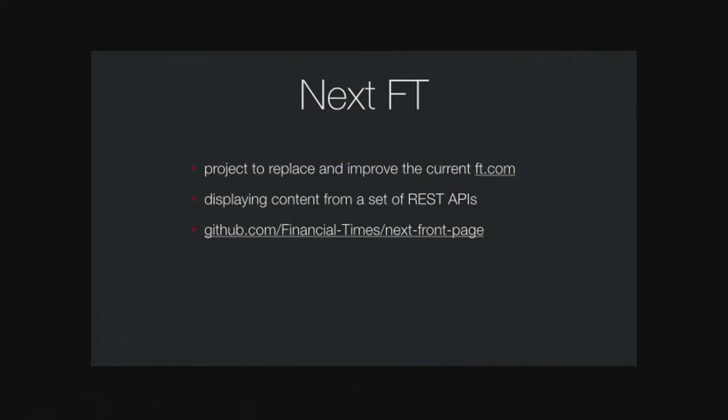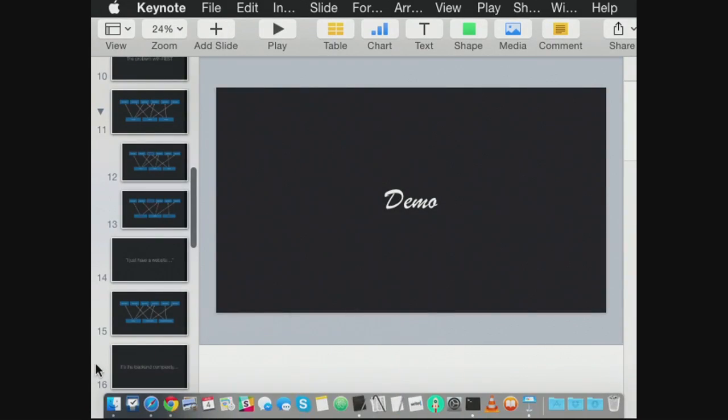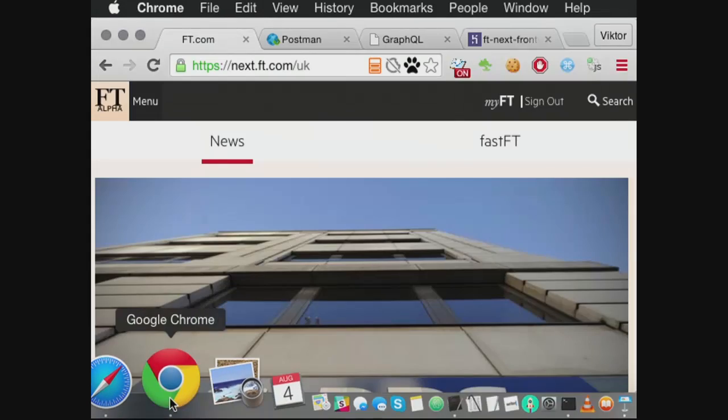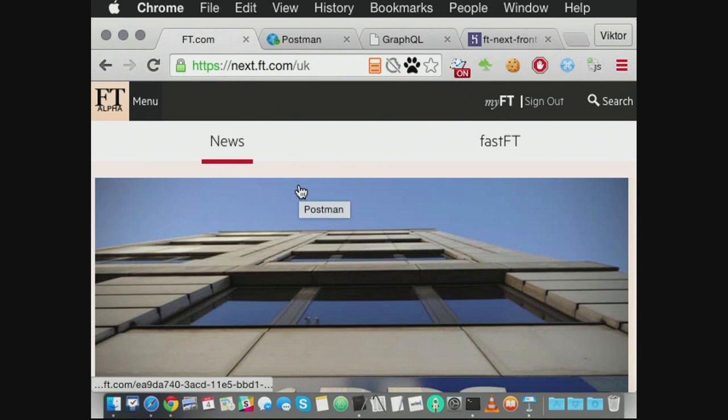The interesting thing about Financial Times is that they do their development out in the open. So you can look at the project we've built, the next front page, on GitHub. It's public, and we can look at what it does. Wow, that's a small screen. Ooh, it's a very small screen.